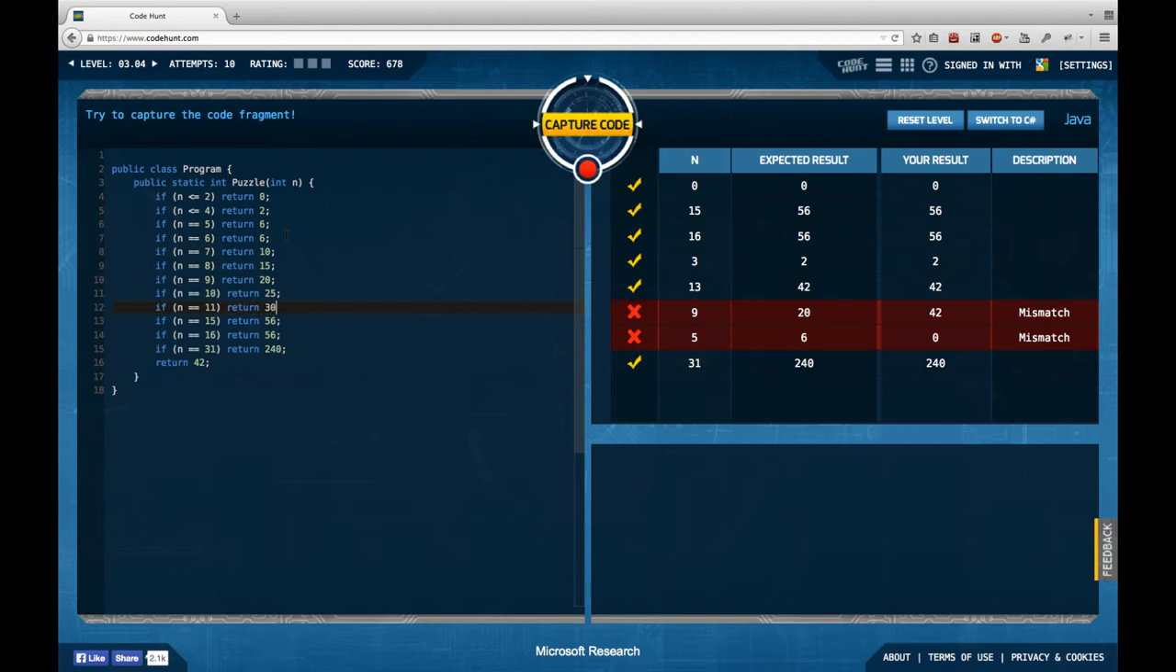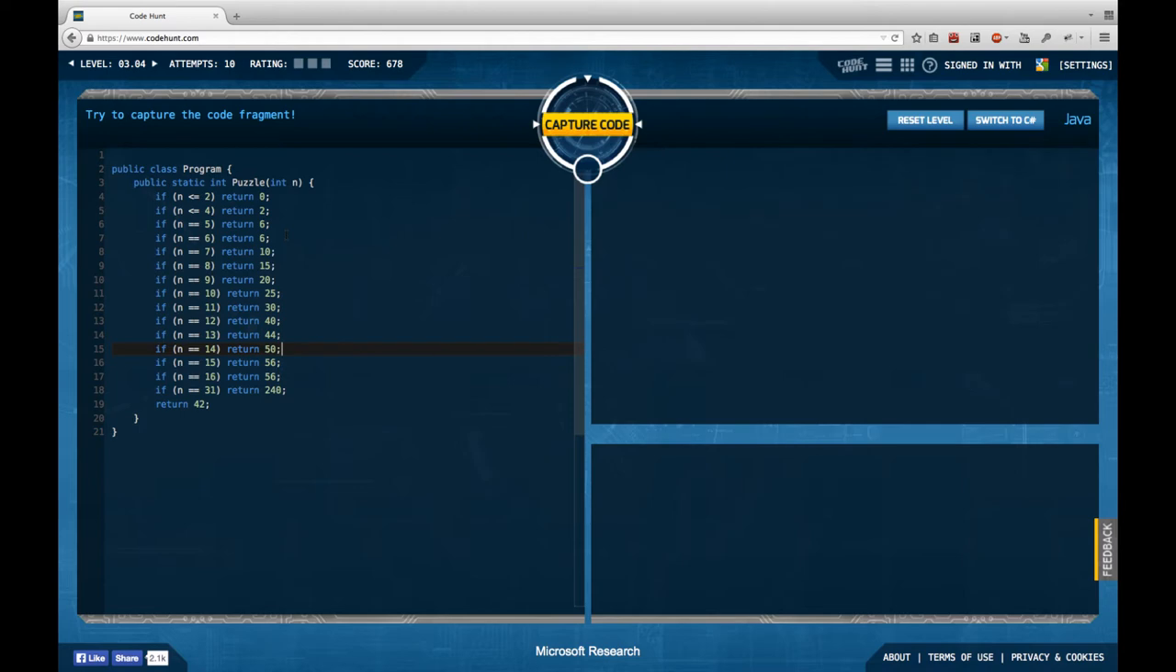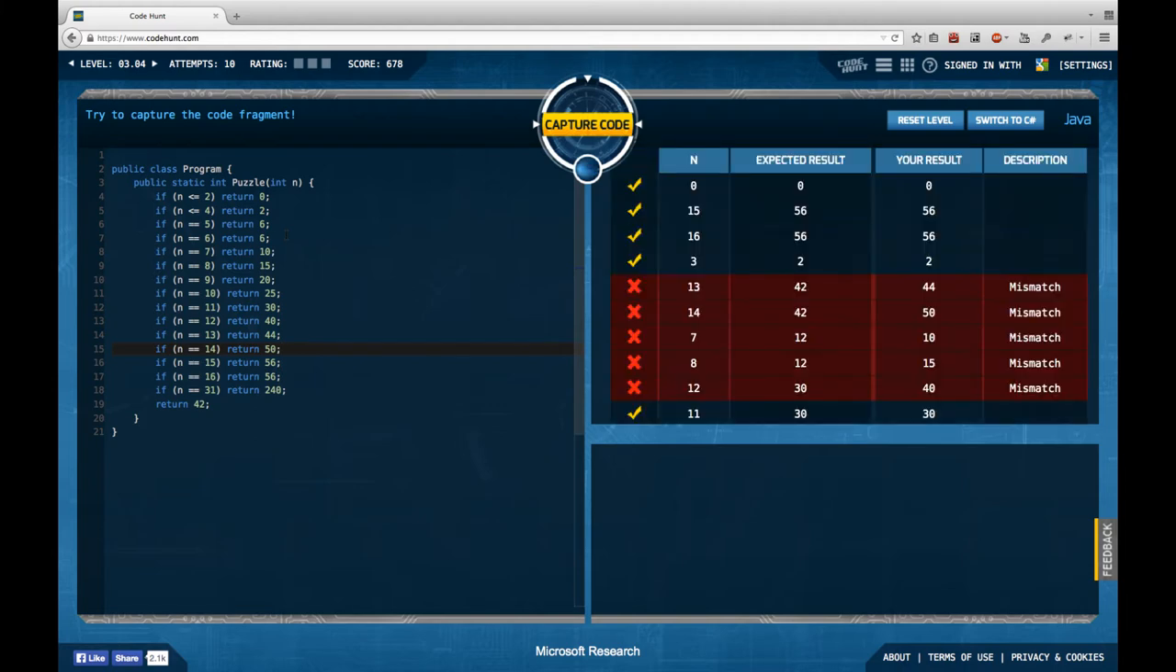Return 30, 12, return 40, whatever, if 13, return 44, and if 14, return 50. Probably most of these are wrong, but I hope that I get a lot of helpful test cases now at one compilation process. Going to see, I think it kind of worked out.